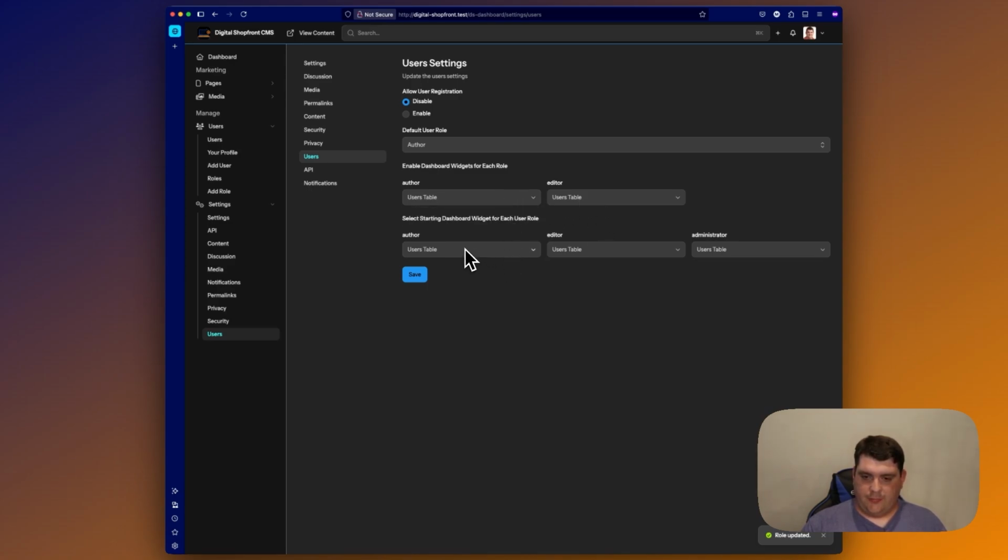You can also select starting dashboard widgets for each role. That way, whenever a new user is created or registered, they're not just staring at a blank dashboard. There's something there, at least they can get started with.